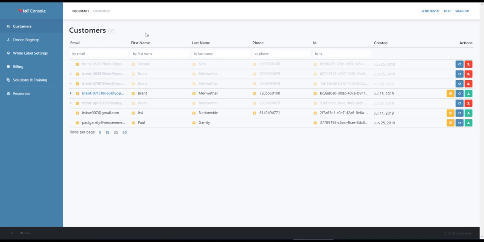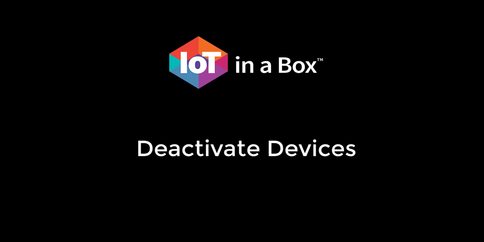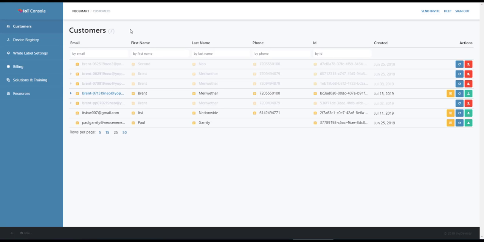Managing devices in the console can be done from a couple of different places. The Customers tab gives you a quick way to deactivate active devices in a customer's account. The Device Registry screen allows you to do this as well, along with some more advanced operations for looking up hardware and associated accounts. If you know the customer's account information and need to deactivate an active device, the Customers tab makes this really simple.